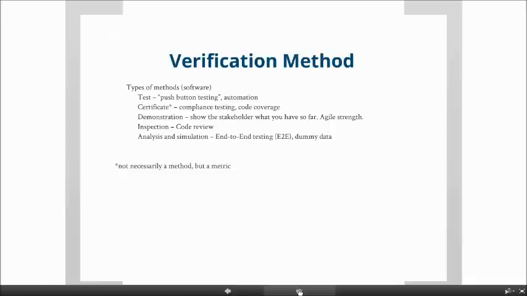Okay, so there are a couple of verification methods or testing methods, making sure that you're getting what you're asking for. The types of method are test. There's push button testing, which is automation, and you see this most likely in regression testing.